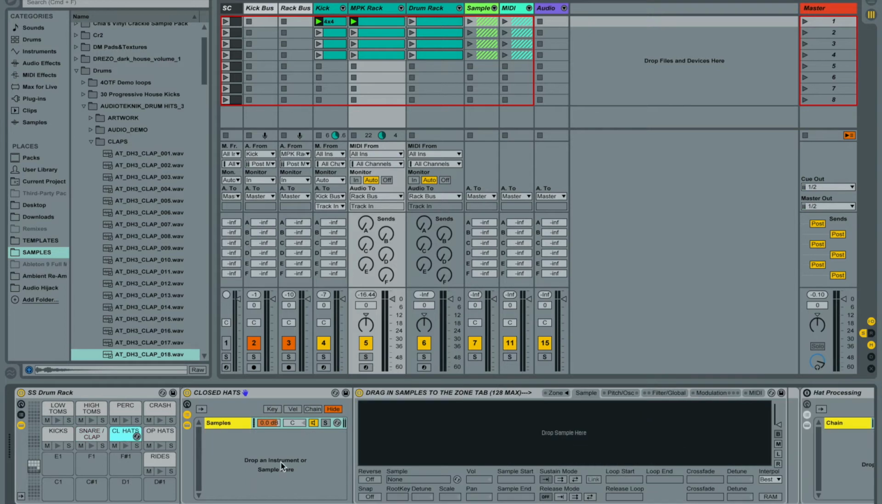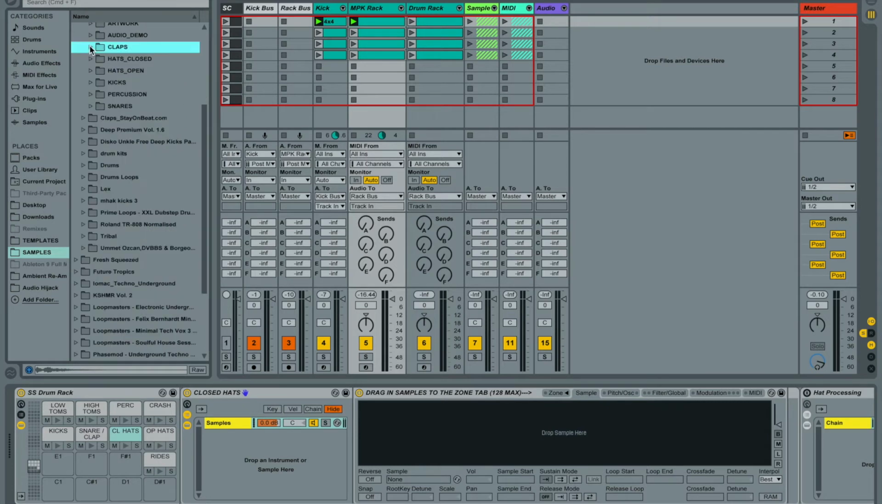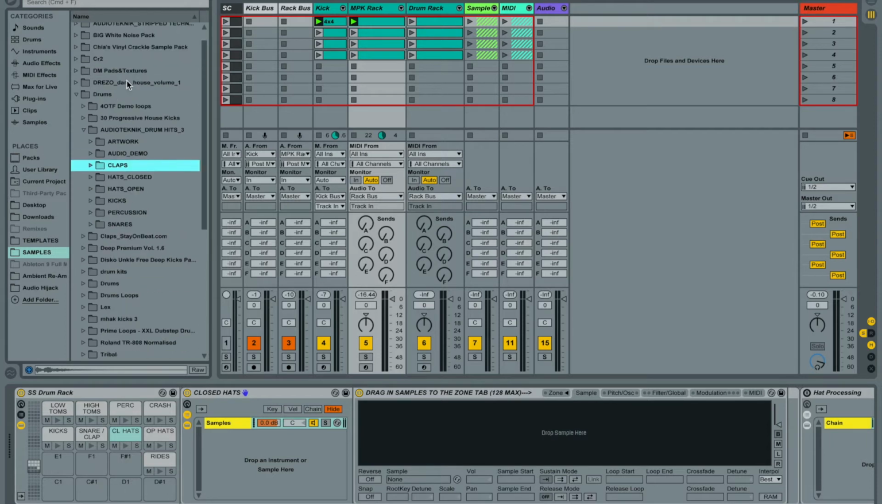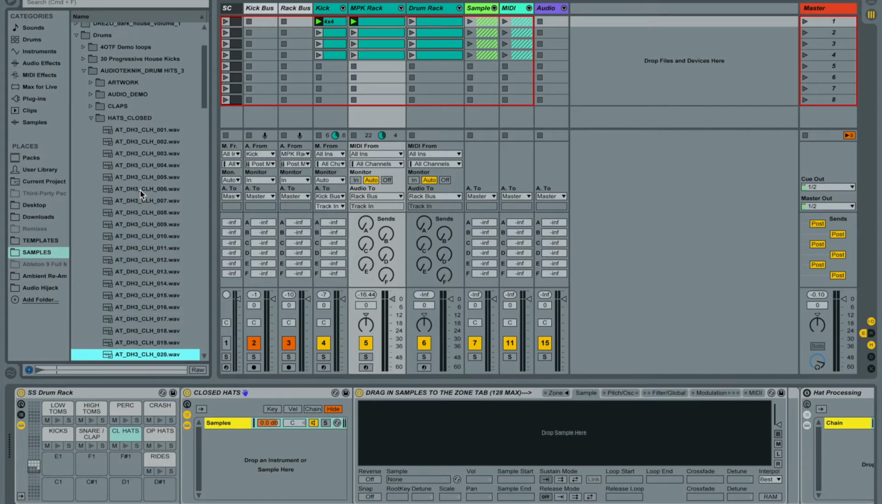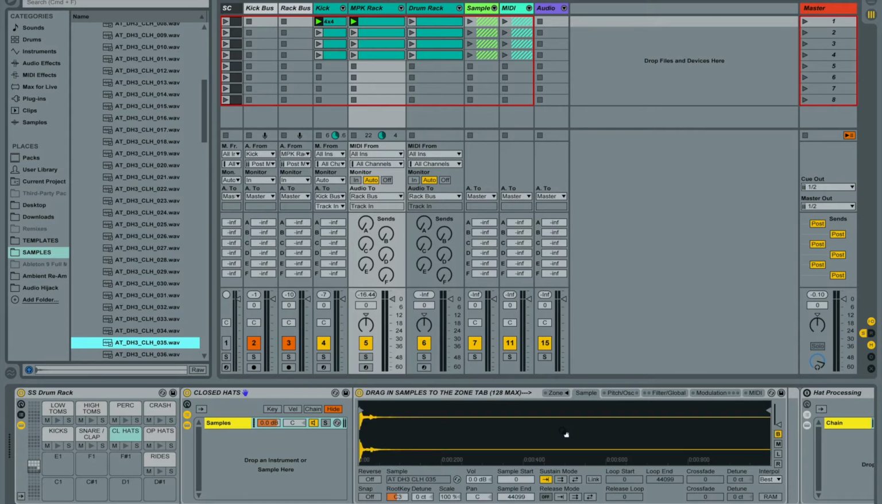Alright, moving on, let's pick we'll start with a hi-hat. It doesn't really have to be a closed hi-hat. I don't actually follow this too strictly, but let's look for some samples. Alright, that one sounds kind of cool.